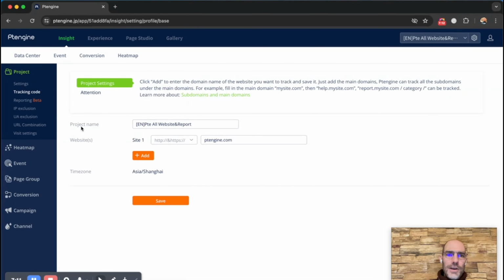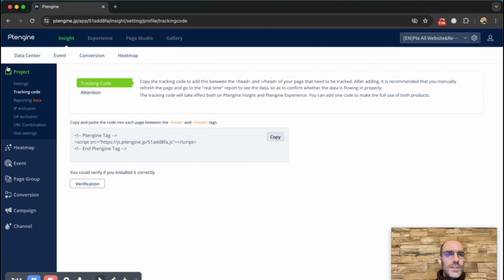The tracking code can be found here. So if you are looking for your tracking code, it is within projects tracking code. You can use it here, copy it. As you can see, the verification here is done already correctly.